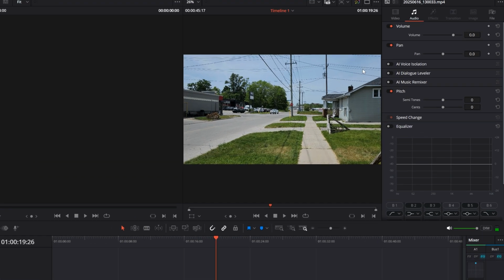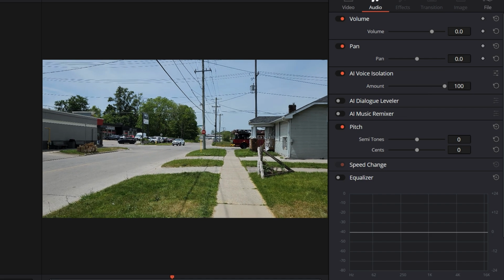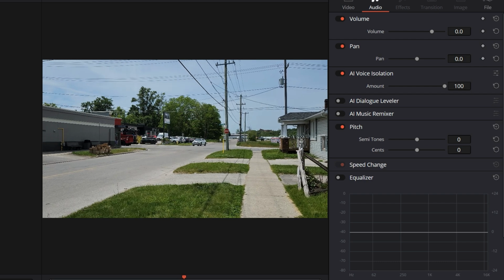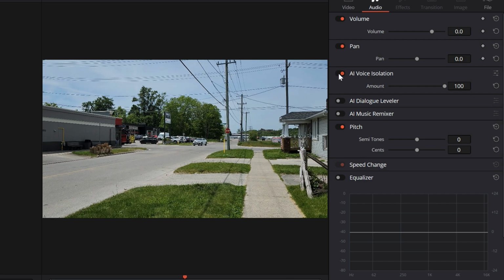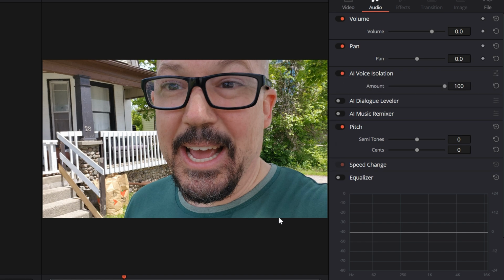There we go. Now watch what happens when I turn back on AI voice isolation. Remember, I haven't muted anything. I've just simply isolated voice. Now I'm going to press play again. It's as if I've muted it. It's done such a good job. But we can definitely hear that during the speaking moments when I have AI voice isolation on.